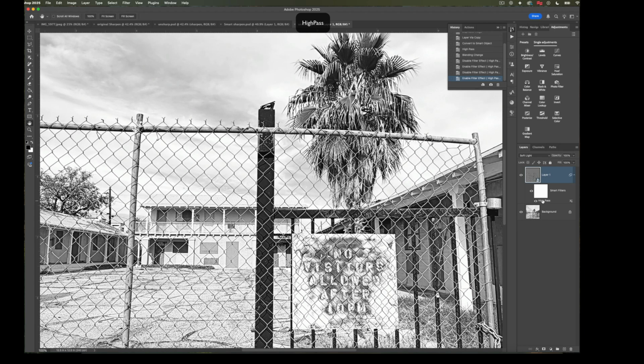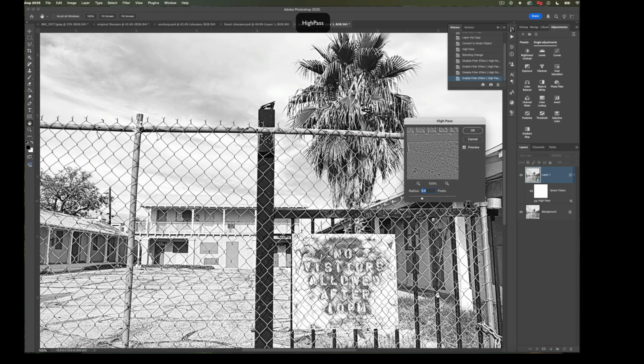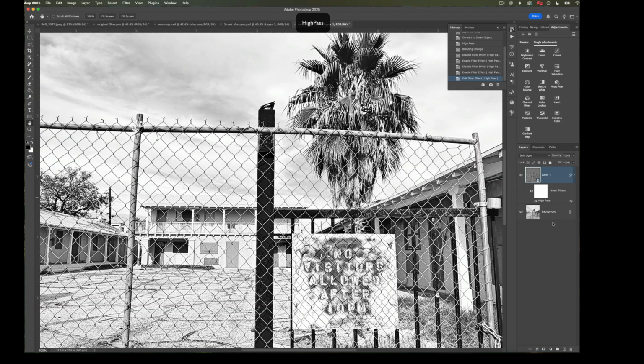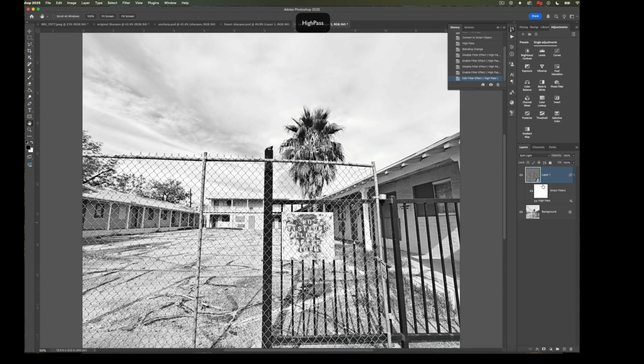Now, let's say I don't like the amount of high pass that I've applied. I can just double click again on high pass. And I can make it even higher. I'm going to say, okay, it's pretty darn high now. Whoa, way too high probably. If I think it's too high, I can again click on high pass, or I can even reduce the opacity a little bit, and that will take that sharpening down. So you've got a few options there.